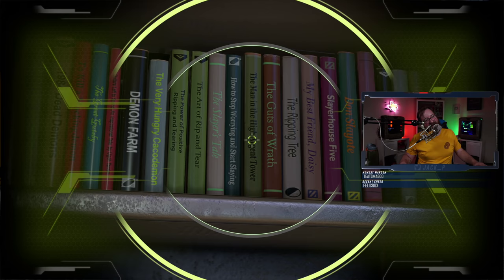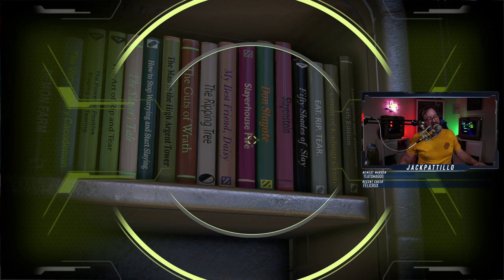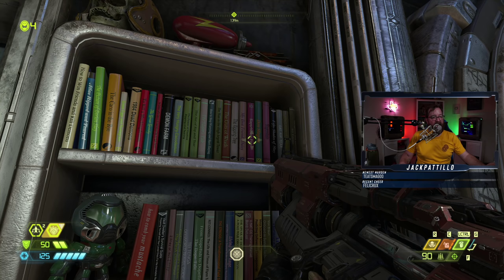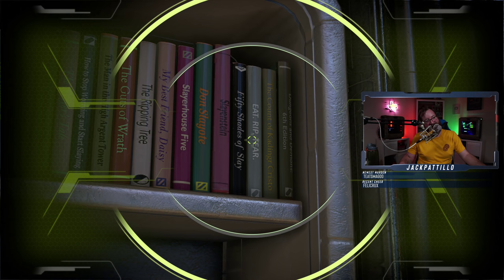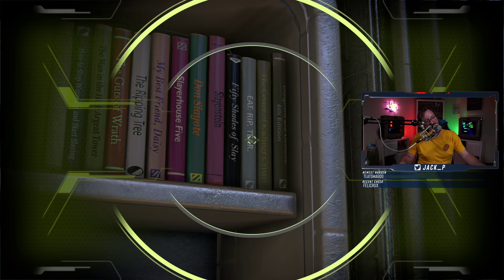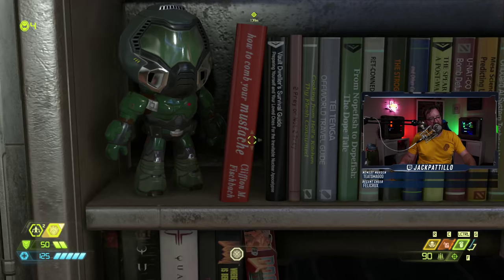My Best Friend, Daisy. Aw, is Daisy the rabbit, I think, from the first one? Or is that the shotgun? Slayer House 5. Clever. Emma, what are you doing? Emma's losing her mind back here. Don Slayote. Slayenstein. 50 Shades of Slay. Eat, Rip, Tear. The Count of Kattinger. Kattinger Christo, I guess instead of Monte Cristo. And Dungeons and Demons 6th Edition. How to Comb Your Mustache by Clifton M. Fishbach.